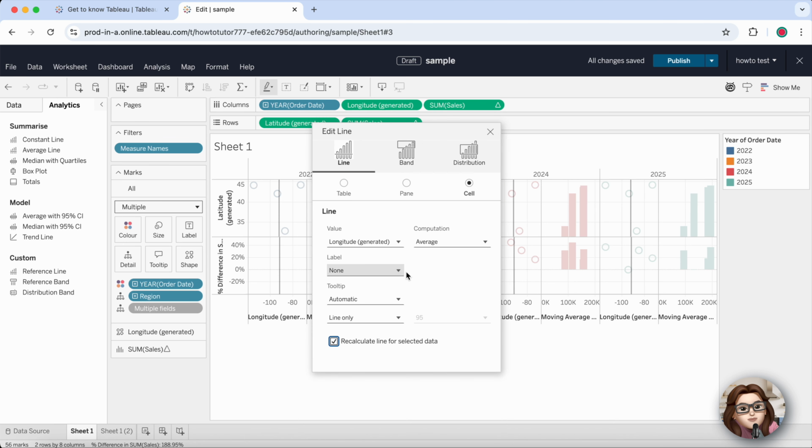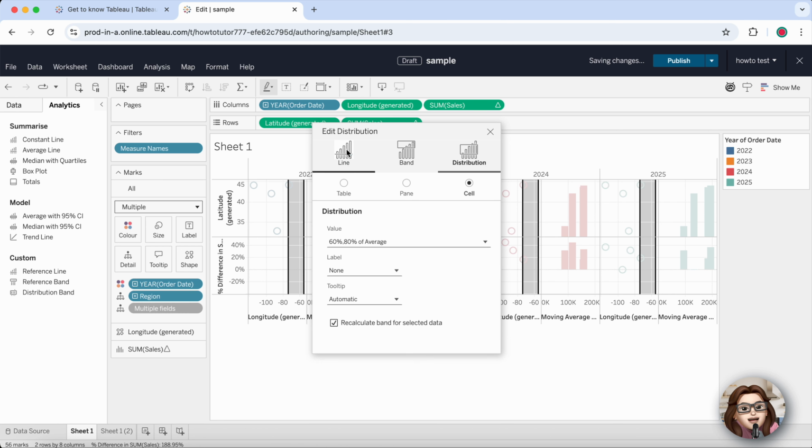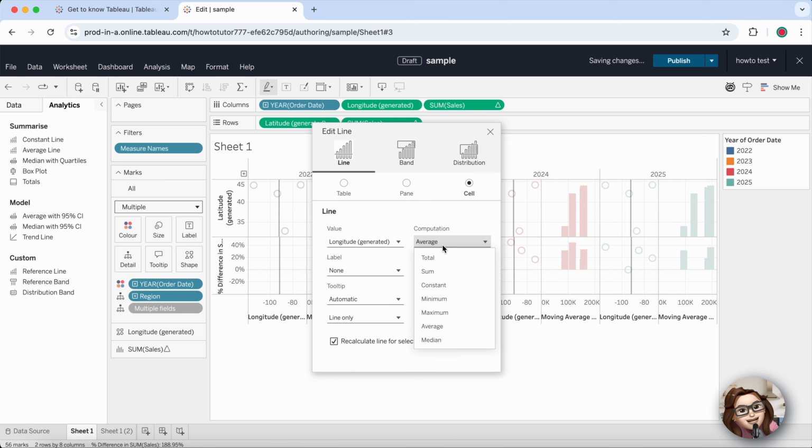This opens a customization panel where you can rename it, for example, average sales, change its color or thickness, and decide whether the line is dashed or solid. You can even personalize the label to show your preferred format, such as average, to make your data story more engaging. And that's it. You've just created and customized an average line in Tableau.